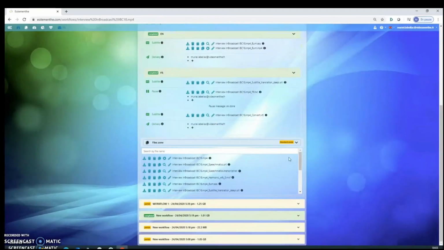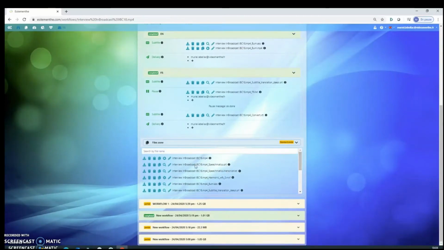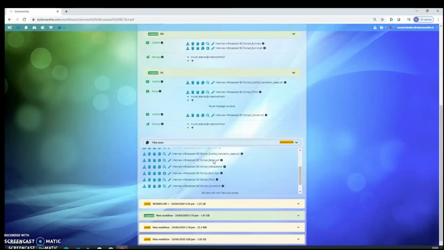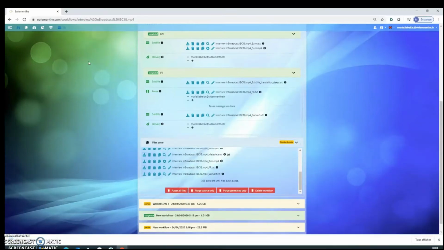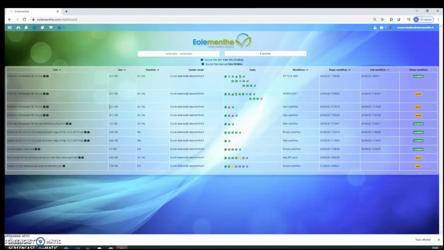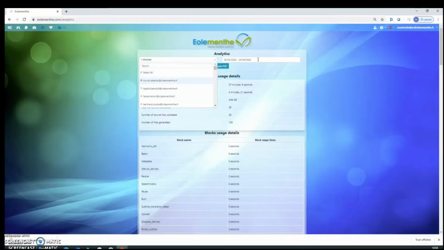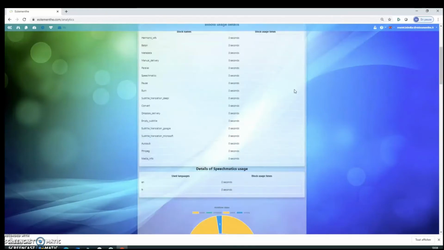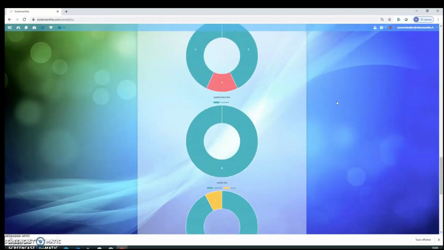In the file zone, I will be able to get all the files being processed by the platform and push all these files to the DAM so that all the information will follow the video and index the video the best way. I have a dashboard where I can see all the files being processed, the size, the duration, what has been done, and the status. And in the analytics, I will be able to look at what I've used in the platform, how many minutes, the block usages for each kind of process.